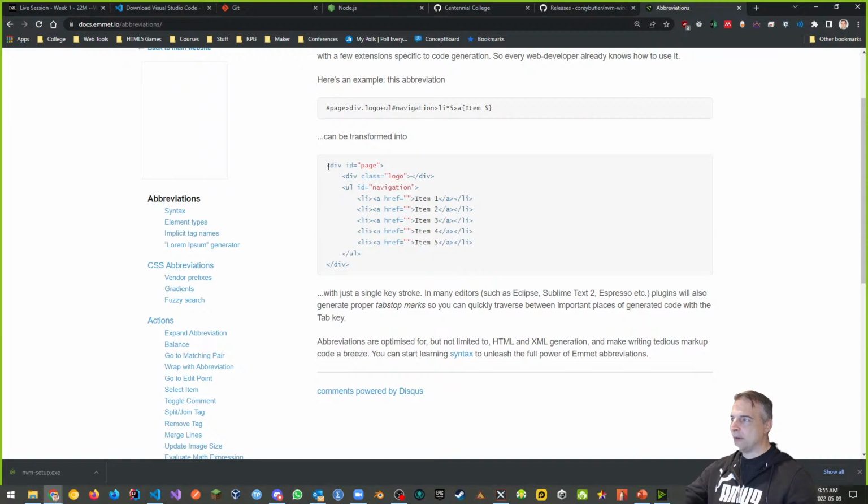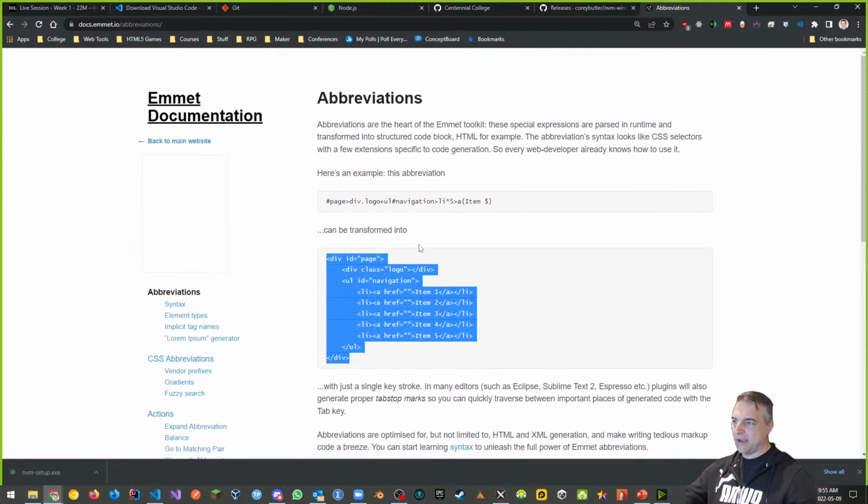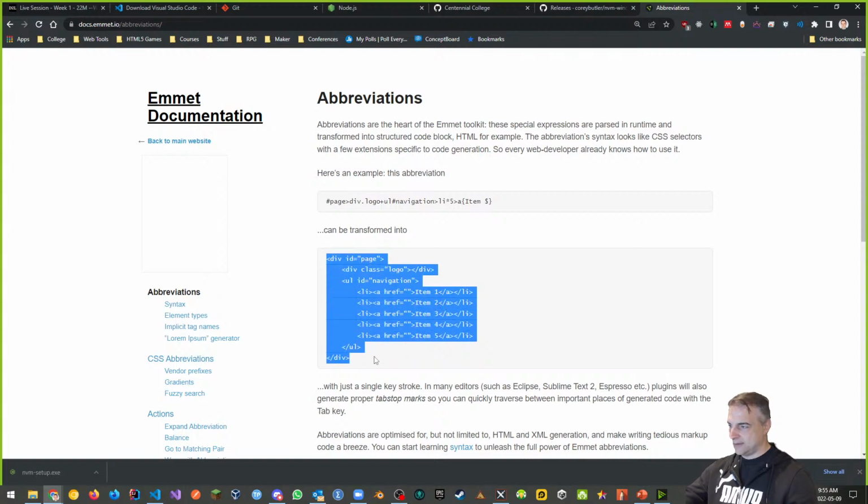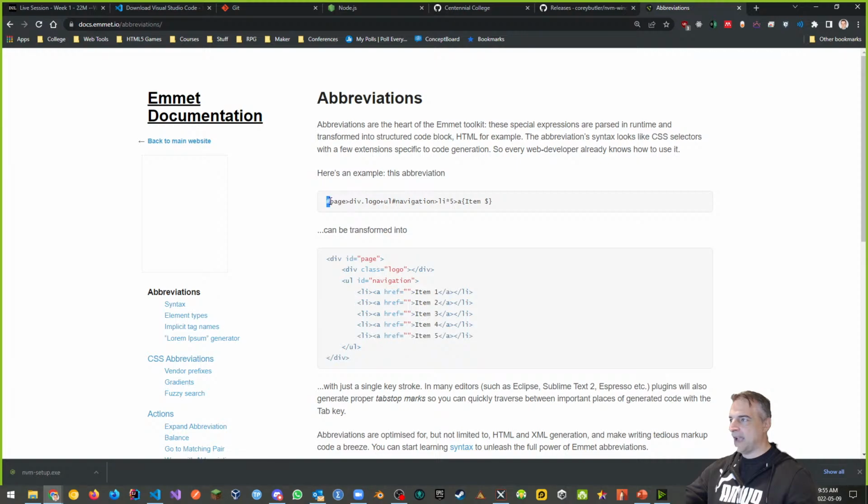So if I wanted to generate something like this, instead of typing HTML the long way and typing each one of these things in here, I literally would just have to type something like this. And this one line translates to this. So it does perfect code for us. So how does this work? The hashtag is an ID. That's what this piece is right here. Page is the ID name.